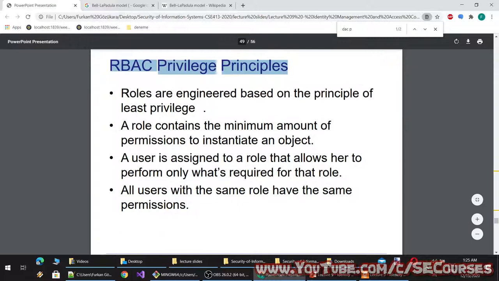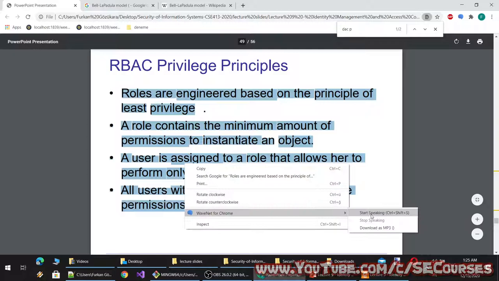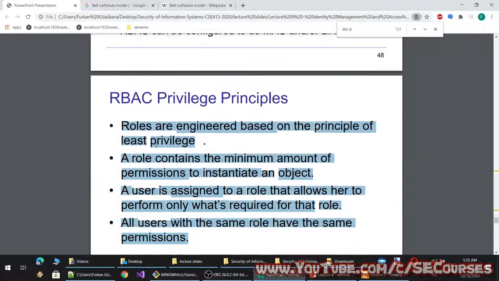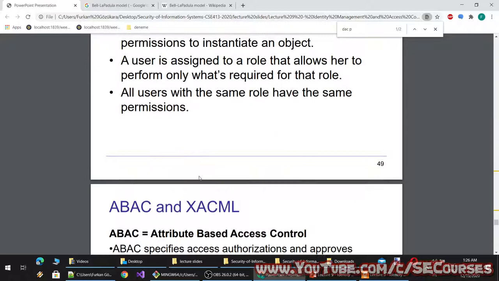RBAC privilege principles. Roles are engineered based on the principle of least privilege. A role contains the minimum amount of permissions to instantiate an object. A user is assigned to a role that allows her to perform only what's required for that role. All users with the same role have the same permissions. Actually, Windows uses this as well. You see, there is administrative role, user role, and guest role, such as that.